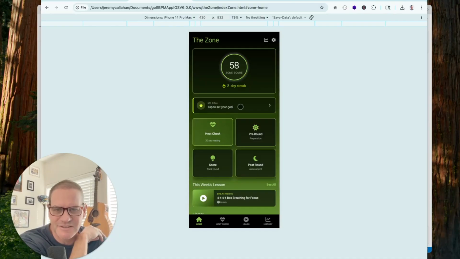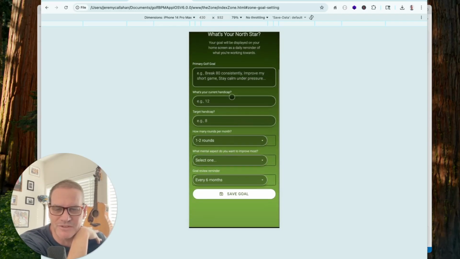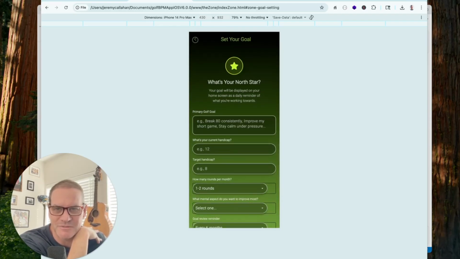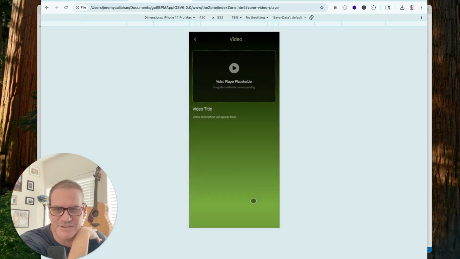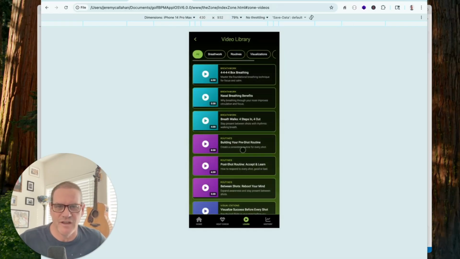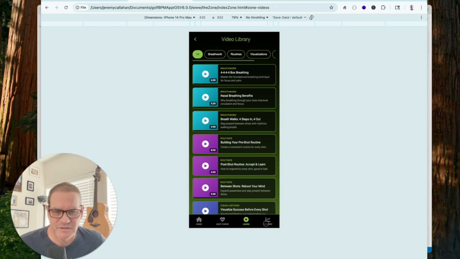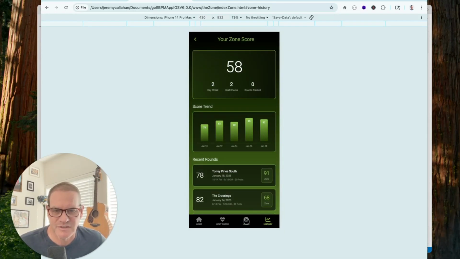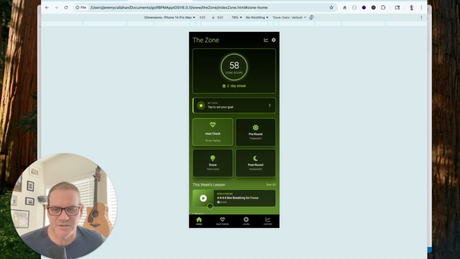Let's tap to set a goal. Okay, so the form fields need some work, but this is pretty darn good. I'm digging this. Wow. Let's look at what the video pages look like. Okay, that'll be the video player. That's what it'll look like. It's just a holder for now. And then, oh yeah, this looks great. This looks really good. Let's see what the history is. The heat check is the heat check. Yeah, ready for a reading.